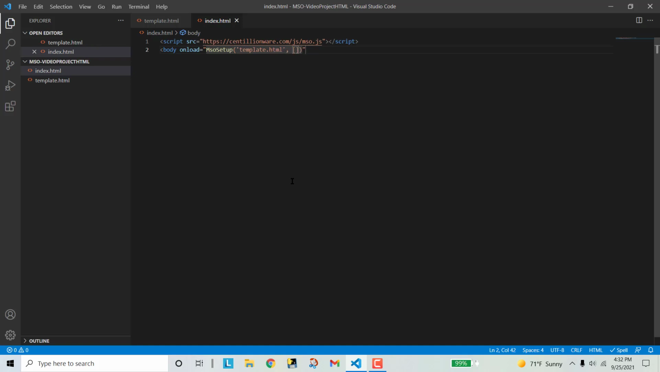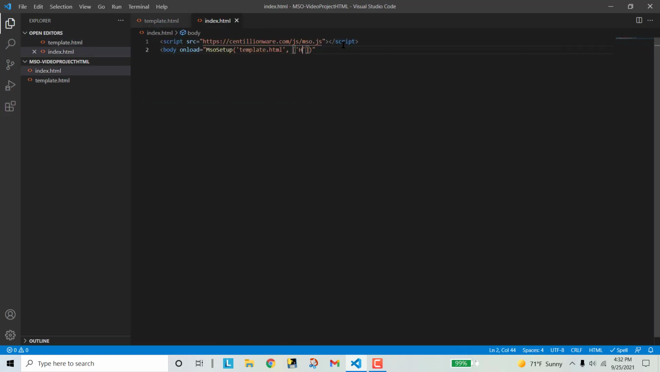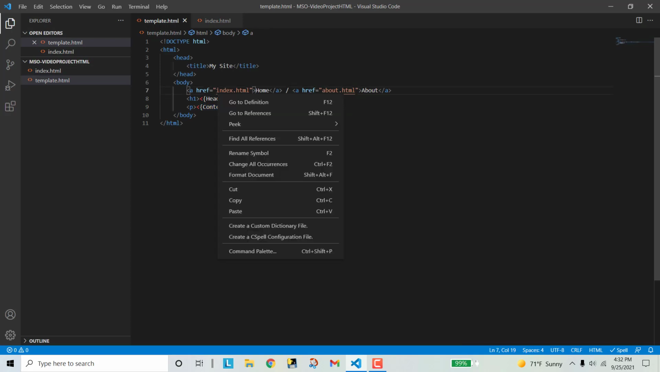Next, add your placeholders. The first placeholder we have here is header. The next placeholder we have is content.